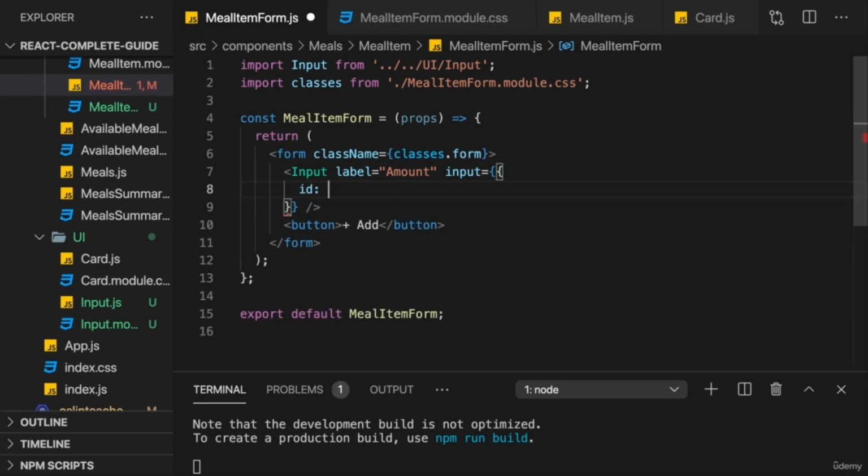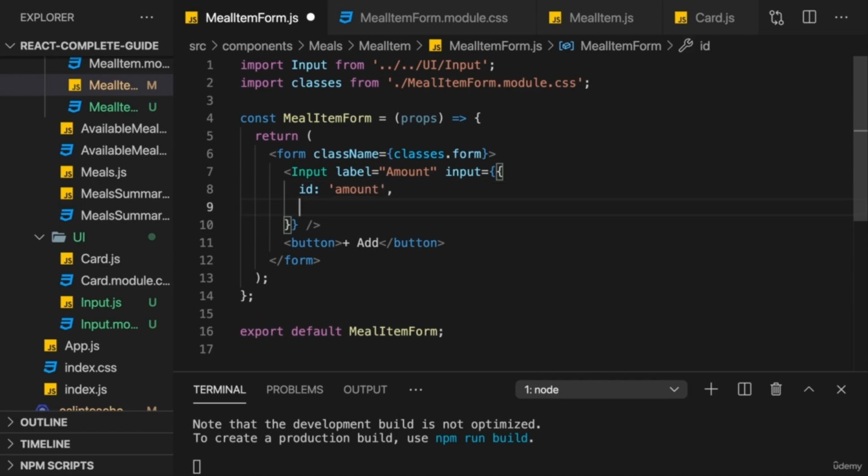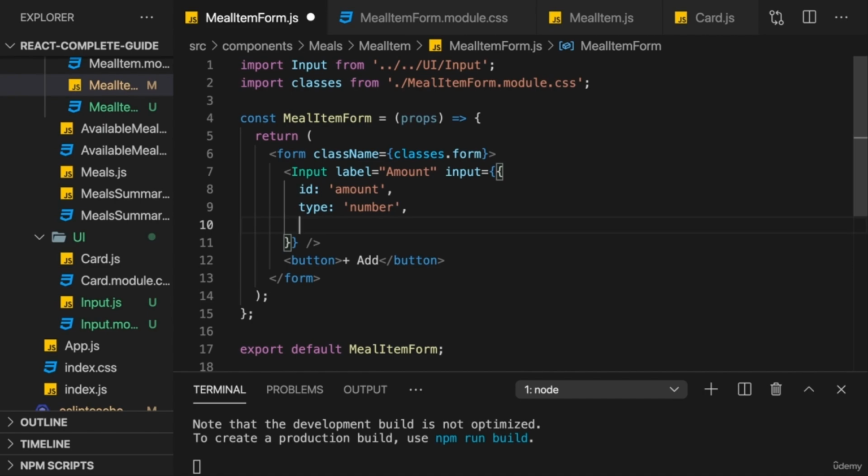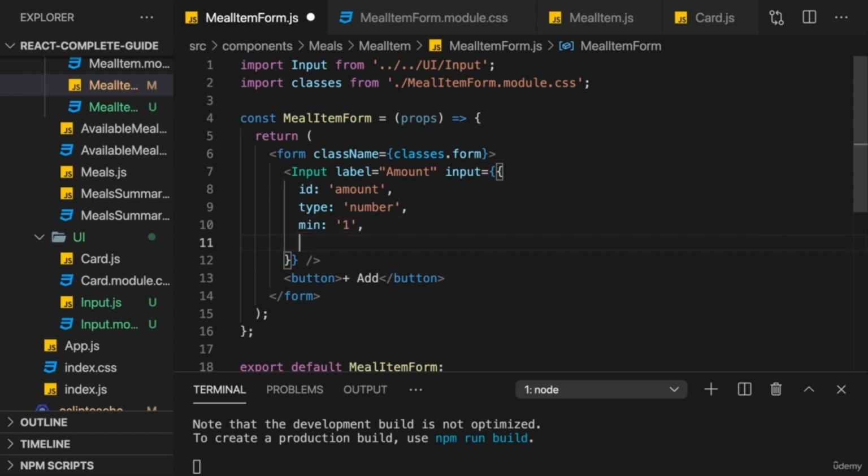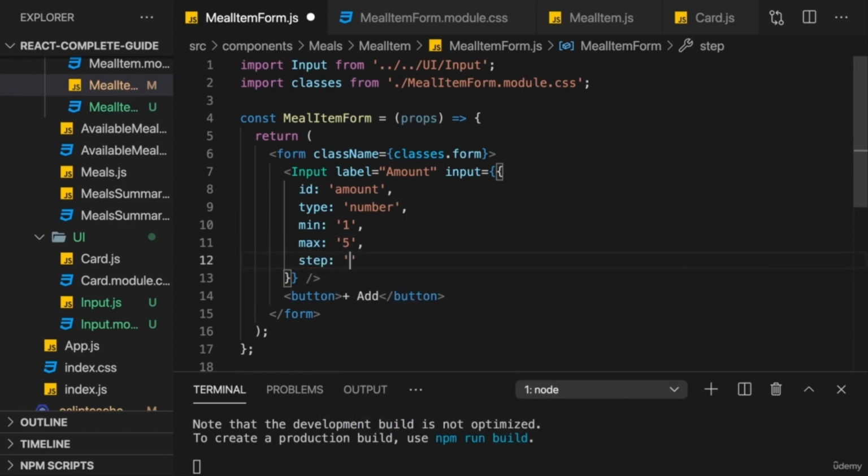And in that object, I want to have an ID, which is amount, let's say, type, which is number, and this is one of the built-in input element types. And I'll add some validation props as well, which are all props you can add by default to the input element. And that would be the min prop with 1 and the max prop with 5, to make sure that the amount that can be added has to be at least 1, but is not bigger than 5. I'll add the step prop, which is also supported on the input element, and set this to 1.